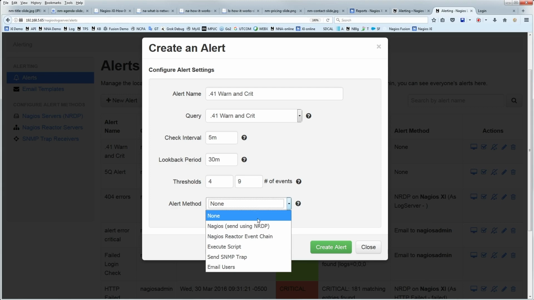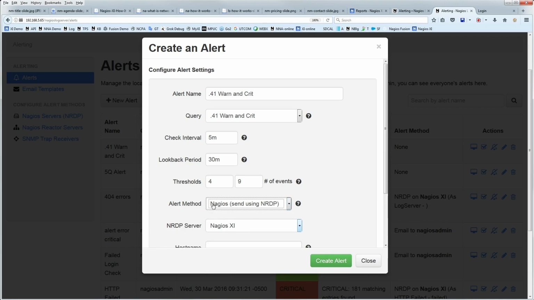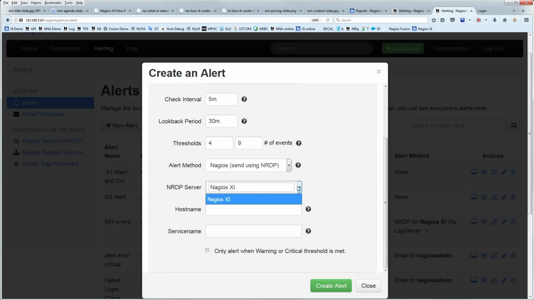And then the alert method, much like in Network Analyzer, you can email people directly from the system. So Log Server, just like XI and Network Analyzer, can be a fully functional, standalone tool to serve its purpose of log collection and analysis. You can send an SNMP trap, you can execute a script, or integrate with Nagios. And so you'd pick your server here, you'd enter the host name that you'd like to associate this check with, you'd enter the service name that you'd like to give it, and then create the alert, and Log Server will actually bubble that data up to Nagios XI.